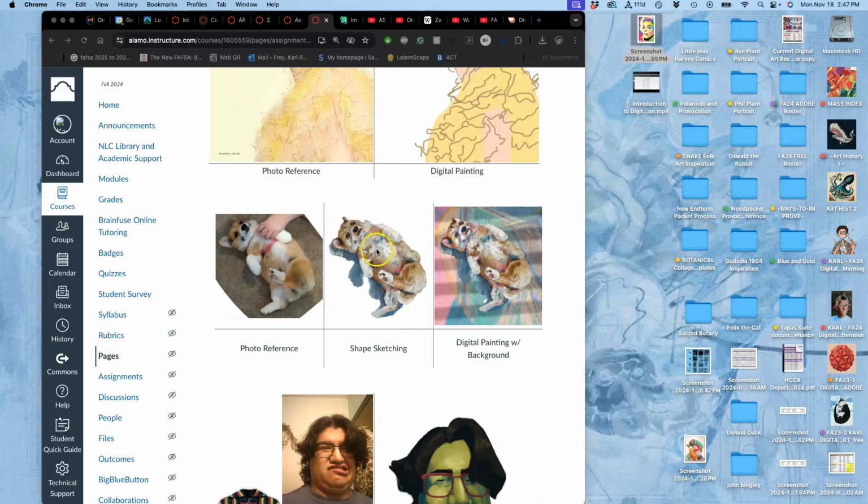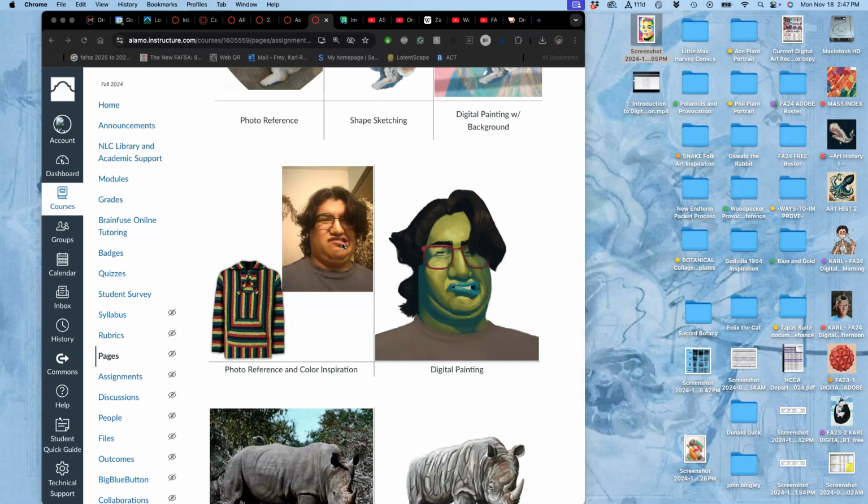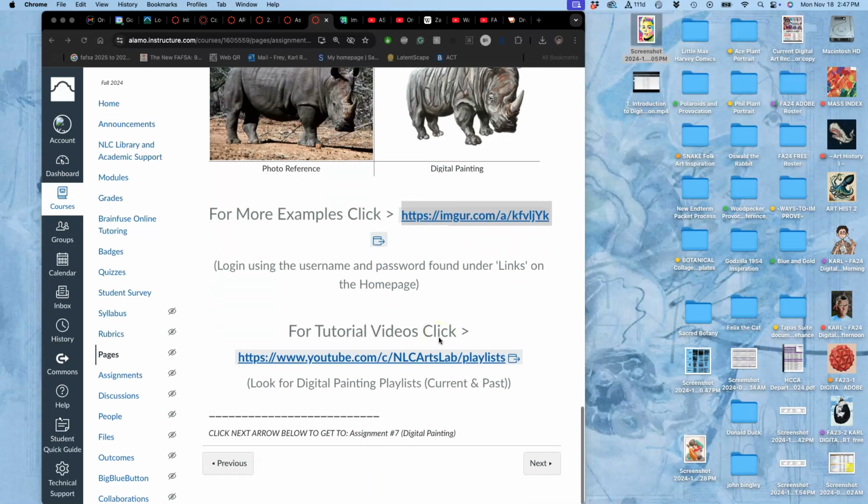This is kind of done with 80s colors and a lot of big brush strokes. And we're doing it without a background because you can always add a background later. This student did a self-portrait, which is always fun because you can be pretty forgiving to yourself if you don't look like yourself. And then he used his favorite piece of clothing as his color palette. So that was his inspiration. This was his photo reference. This was his digital painting.